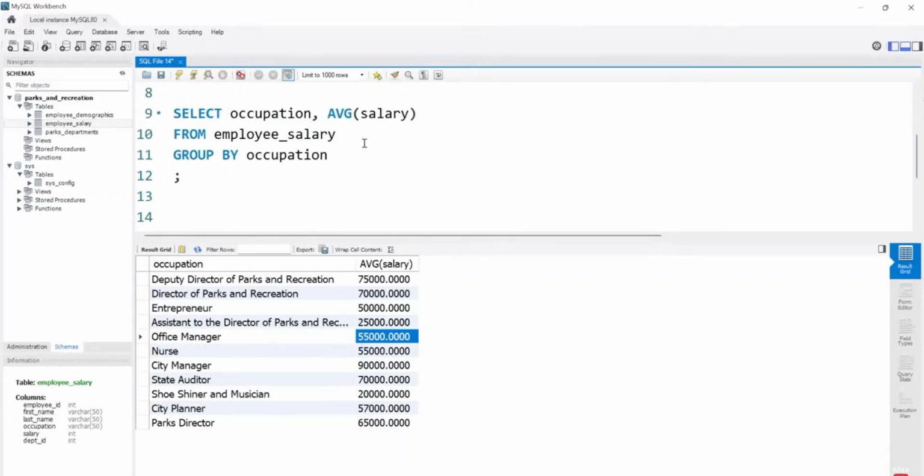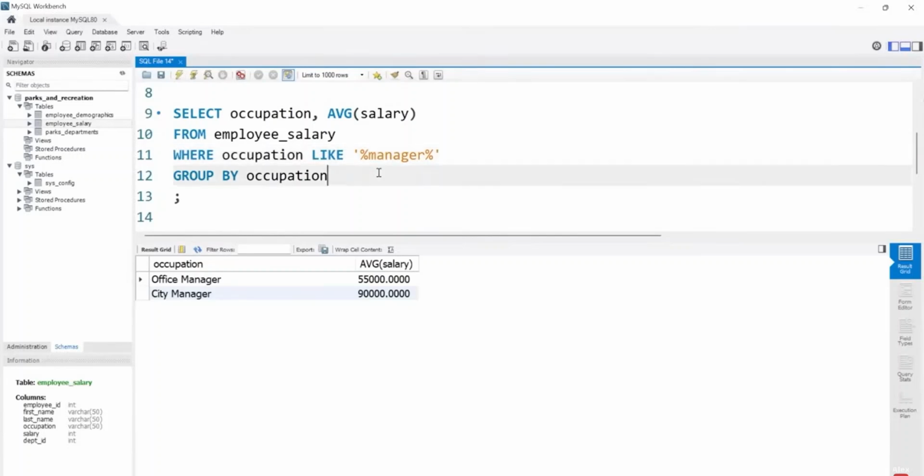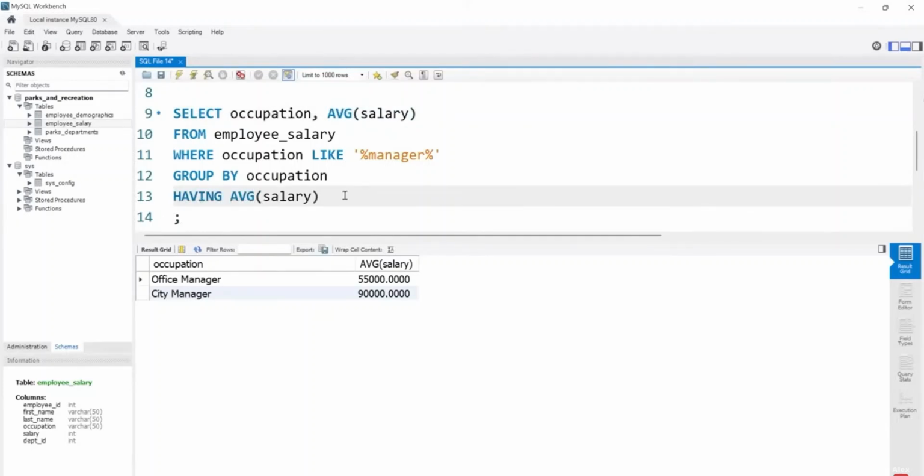Now, I can use the where by saying where occupation like, and let's see people who are managers. So I'll say percent manager percent and close that quote. So they're like a manager. And then I want to see where a manager makes more than, let's say, 75,000. So I won't actually say where. I'm going to say having an average salary greater than, let's say, 75,000.